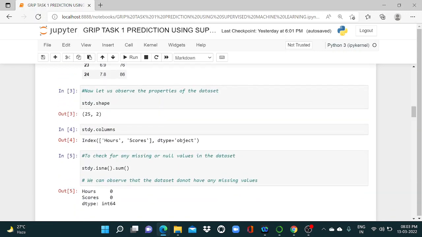Now let us observe the properties of this dataset. stdy.shape gives us the number of rows and columns of the dataset. We can see that there are 25 rows and 2 columns. stdy.columns gives us the names of the columns of the dataset. Hours and scores are the names of the columns of our dataset.